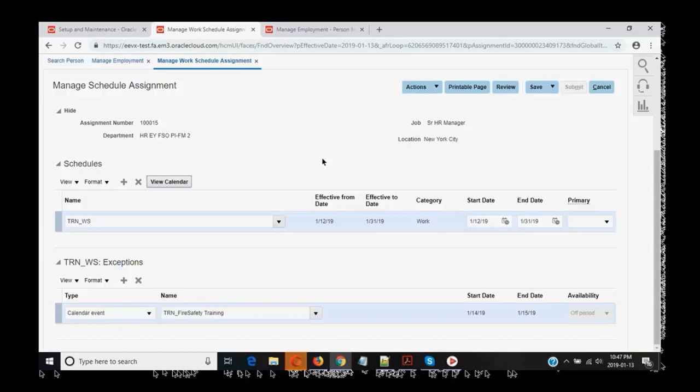So that will be the person availability to work. And you will also assign a calendar event. Calendar events are like when the holiday will come, or maybe you have some unplanned, or maybe some planned vacations for your employees. So you can create those calendar events and you can assign them to the employee.